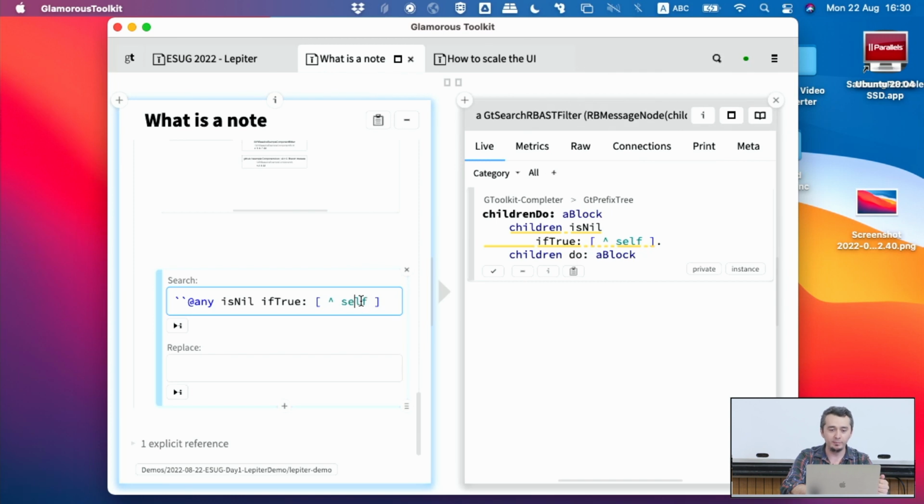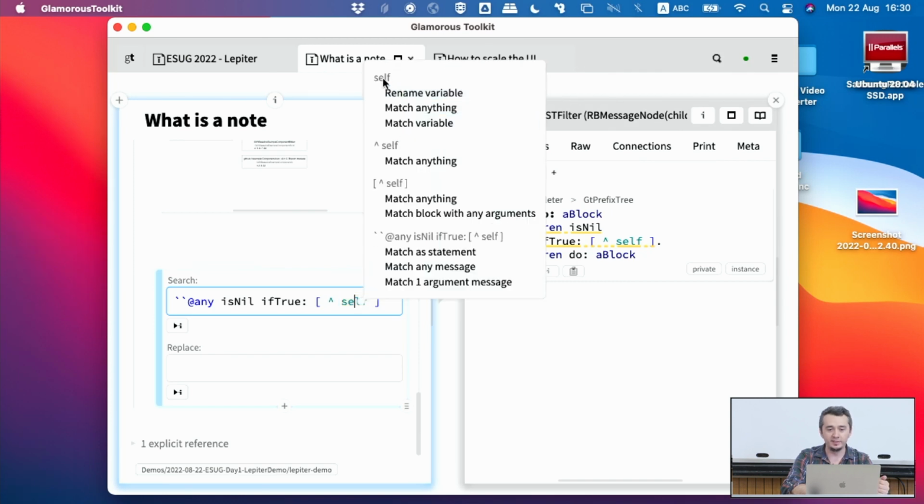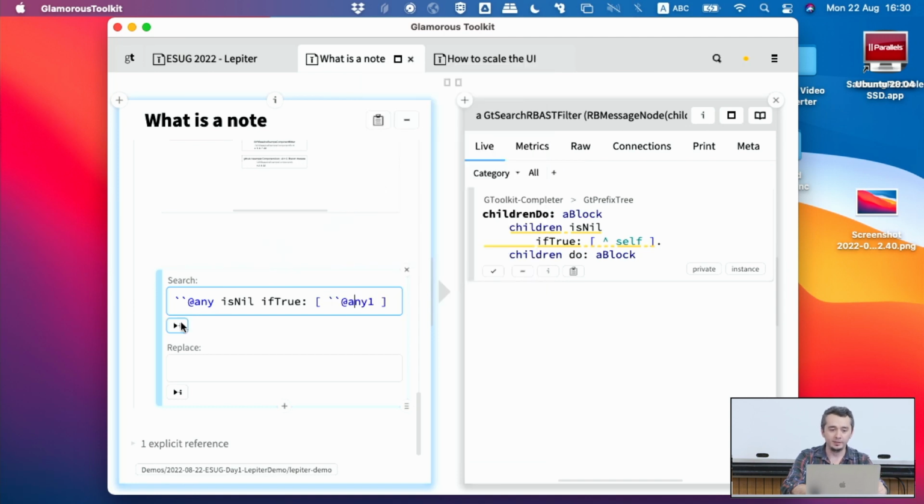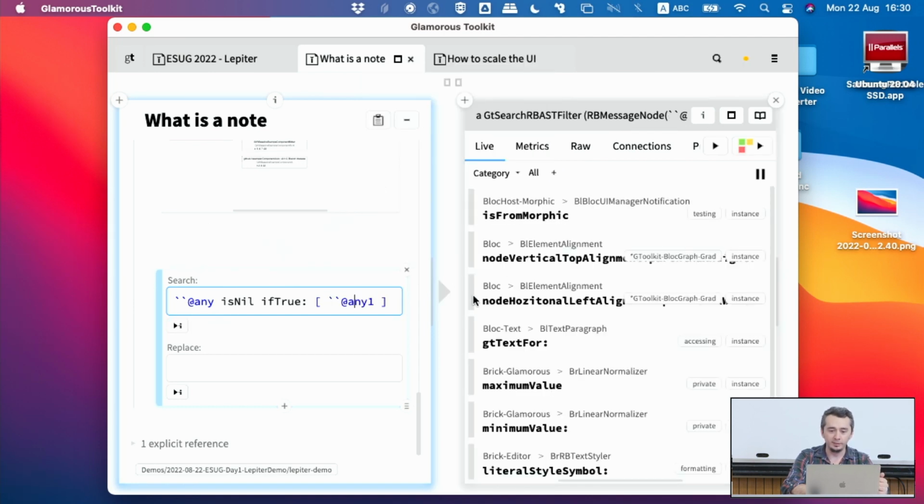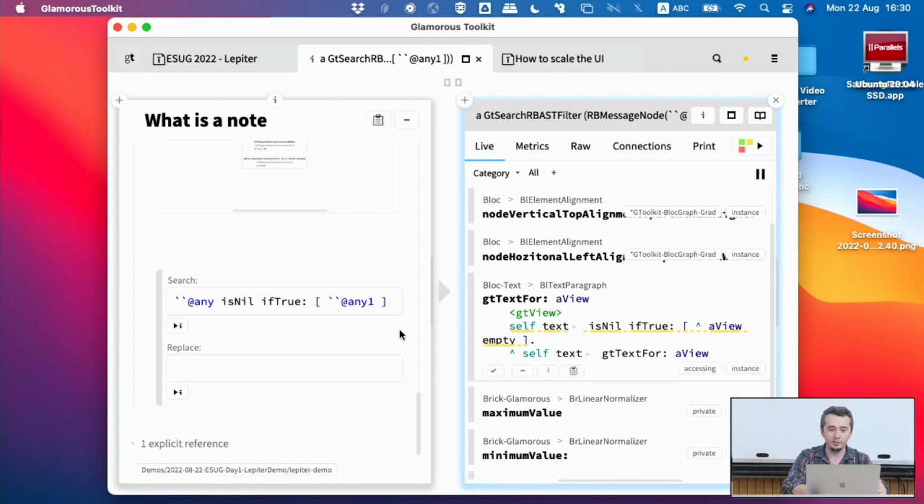For example, I could do the same here. And this time, I don't want self. I want actually return self to match anything. And if I execute, now this is going to match me all the places where I have something is nil if true something. So I just wrote interactively a rewrite rule without necessarily having to know the syntax of this rewrite engine. And I could just do something here to replace.